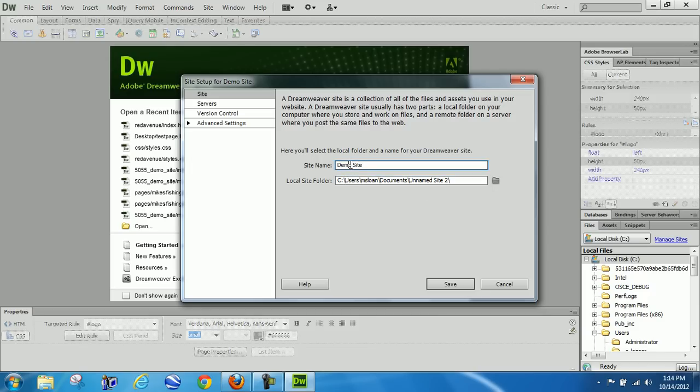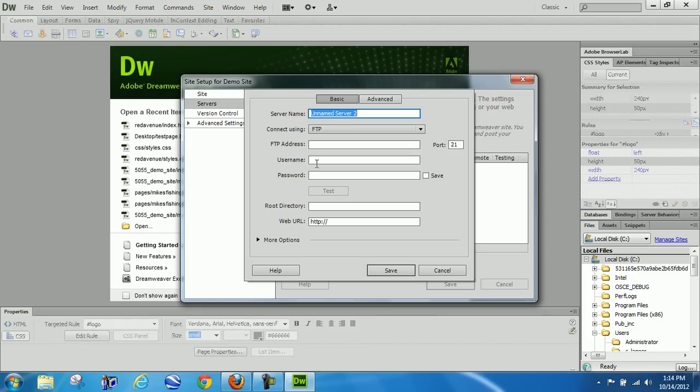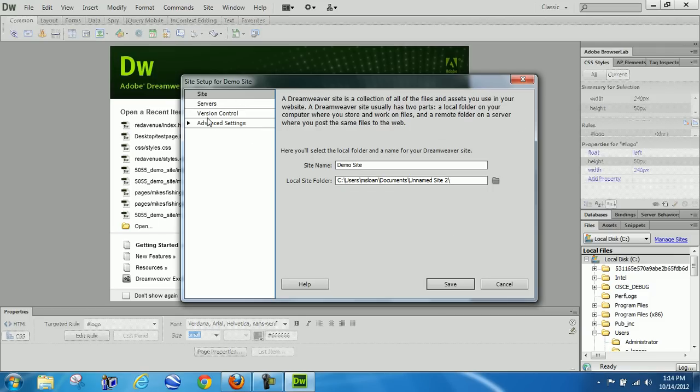You'll see if you click into servers, this is where you make a connection. If you click the plus button, that's where you'd put all your login credentials if you're connected to a server. Usually every time I set up a site, I'm doing all this stuff right away. You guys aren't quite there yet. We'll get there soon, and there'll be a video for that as well. For right now, you're just doing a demo site. You're just doing this to practice for the test.